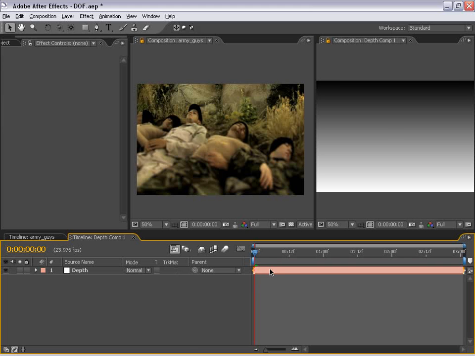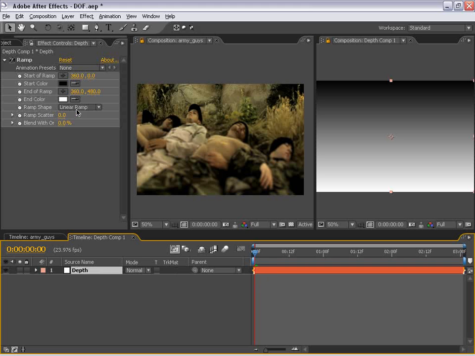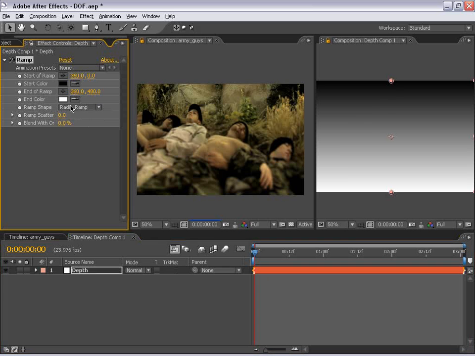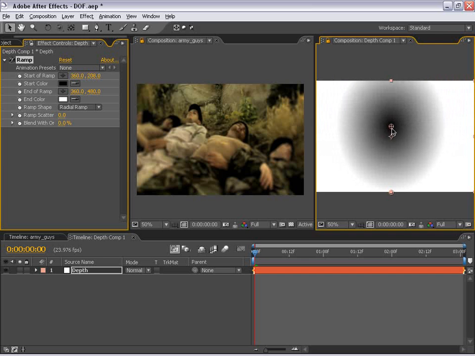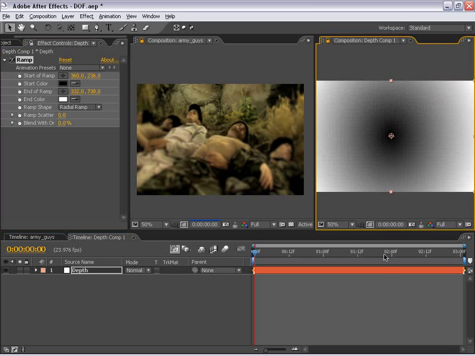That way, if I go to our depth layer and change our ramp to, say, radial, we can immediately see what that's going to do to our image right here. Now if I move this radial ramp down and maybe move the point out like that, look what happens to our image.